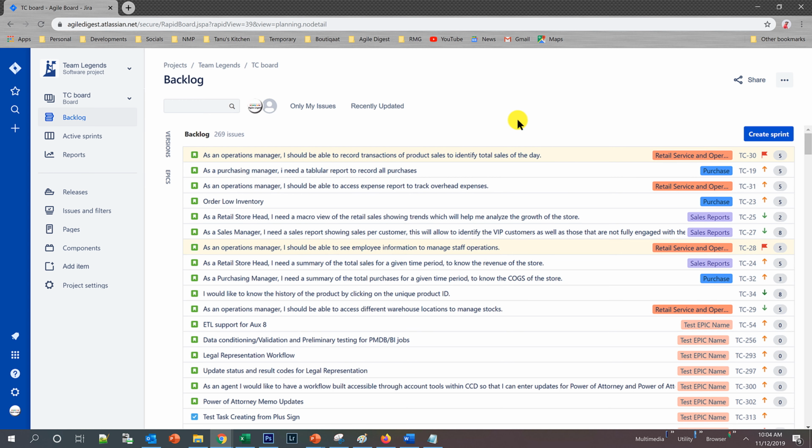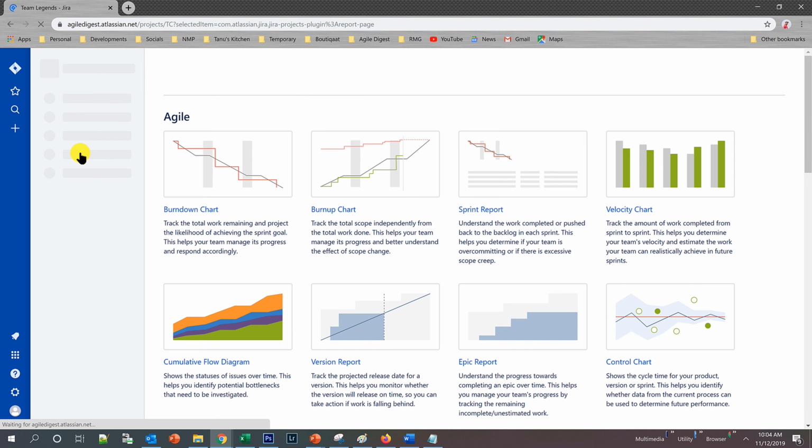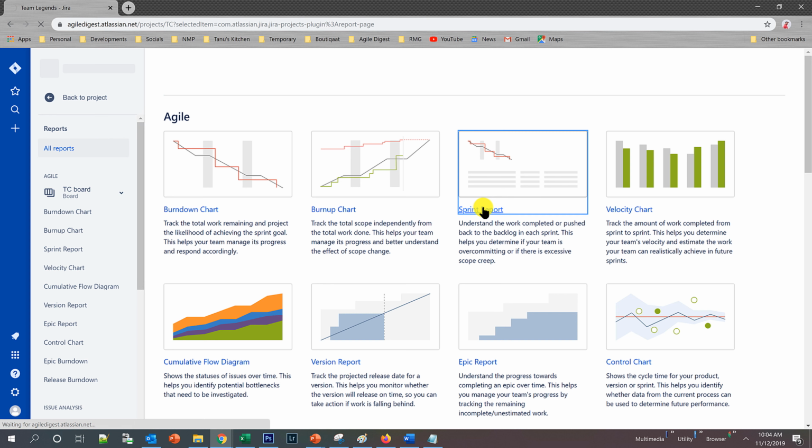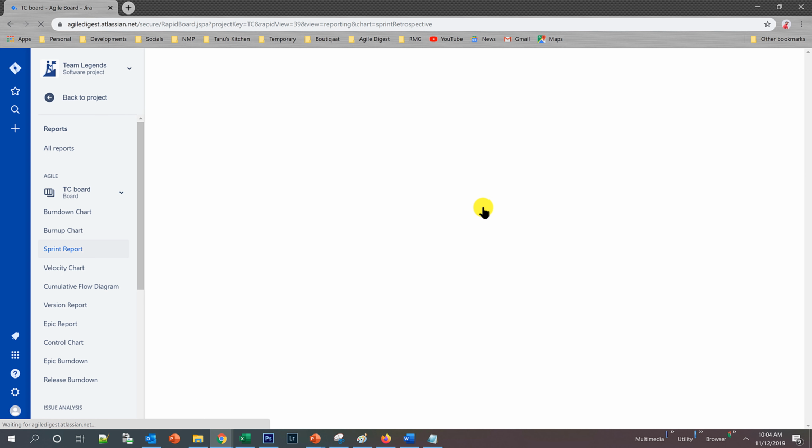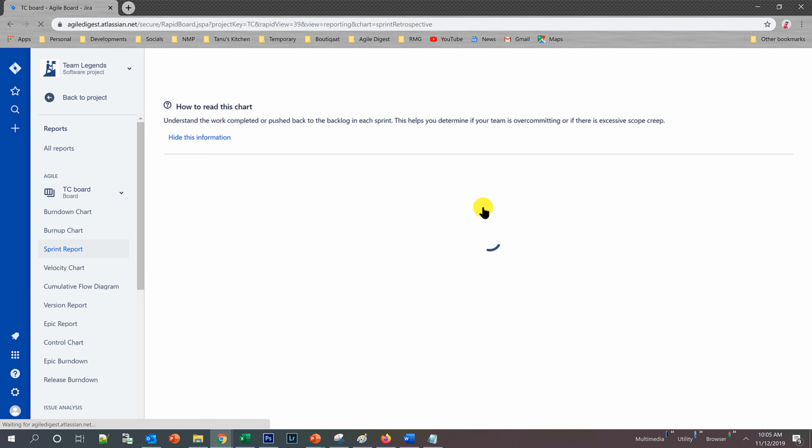But if you want to see the closed stories, one option apart from going to the filter is to go to reports, and there is one report called sprint report. You can select the sprint report from the list. This is the sprint report. If you click the sprint report, it will show you the list of stories that got completed under the selected sprint. It's taking some time because of server or network issues.